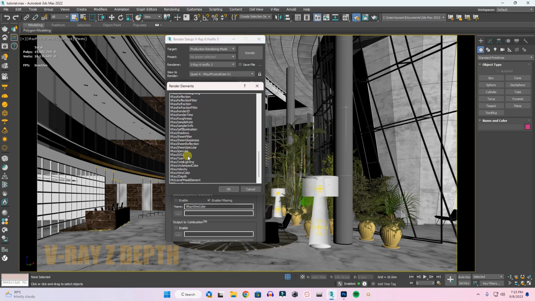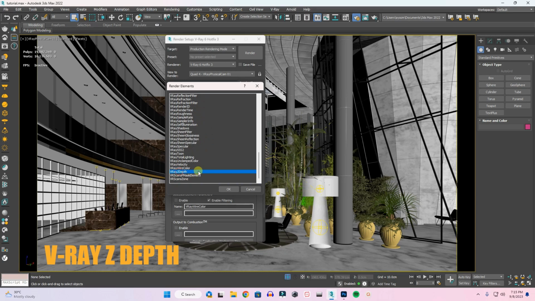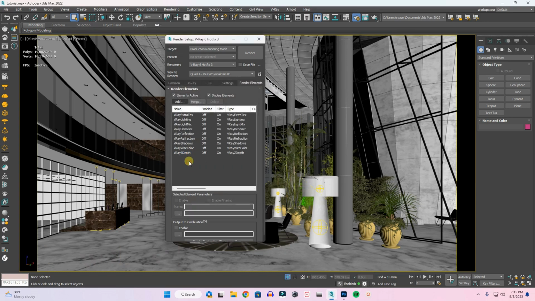Lastly, I'm choosing Vray Z Depth, which is used to give depth of field according to camera focal length. So these are the render elements we are using for today's tutorial. Don't use anything you don't need, as it will only prolong the render time. The more render elements you use, the more time it will take to render.